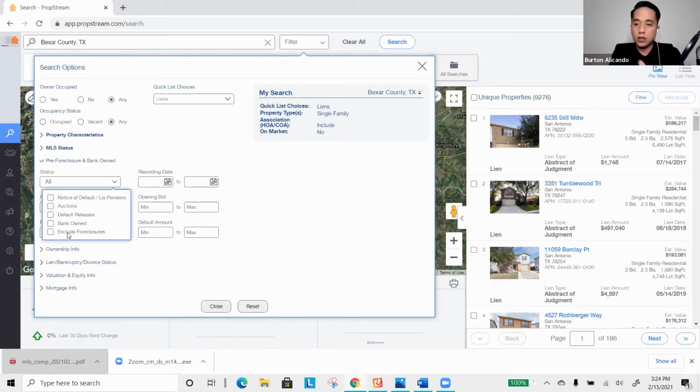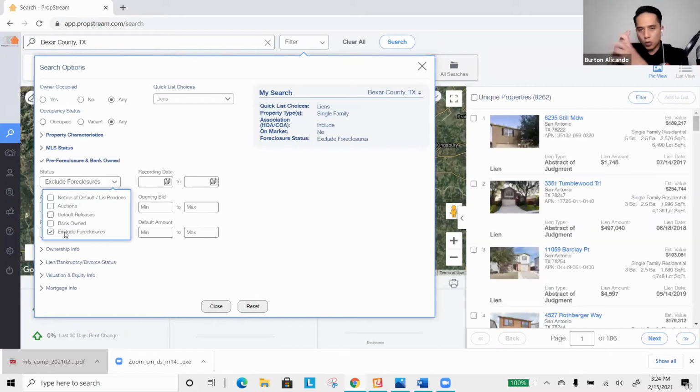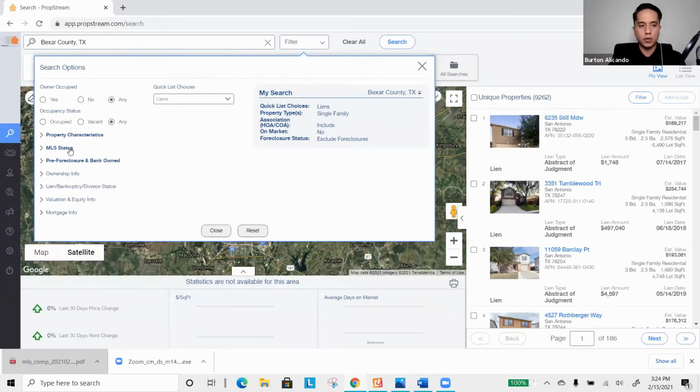If you're in Phoenix or a market that's overly saturated with investors always going after the pre-foreclosures, the defaults and auctions, then why don't you stay away from them, right? Exclude those foreclosure records. Let me deal with just the liens that haven't gotten there yet, right? So you can stack and suppress pre-foreclosure records just like you could with our MLS filter.